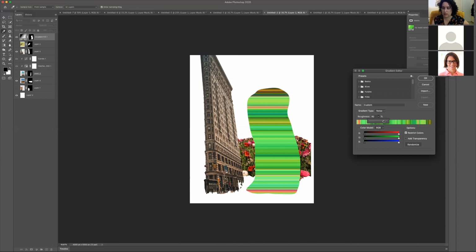And then down here, you can choose which colors you want to have more of. So I don't really want green. I want more, I don't know. Oh, that's pretty cool. I like the blue and the pink and the yellow. Okay. And then you can also add transparency, or choose which parts are going to be transparent, which is a really cool option.